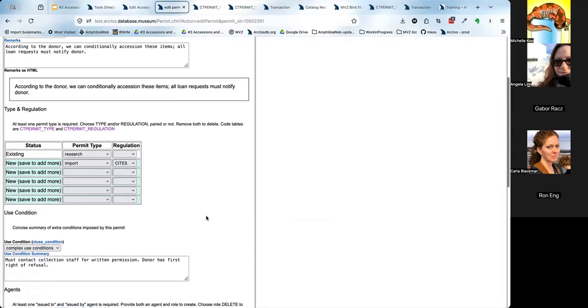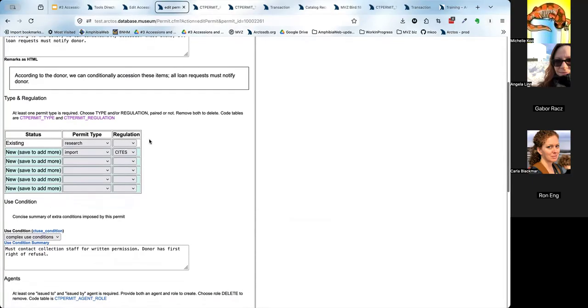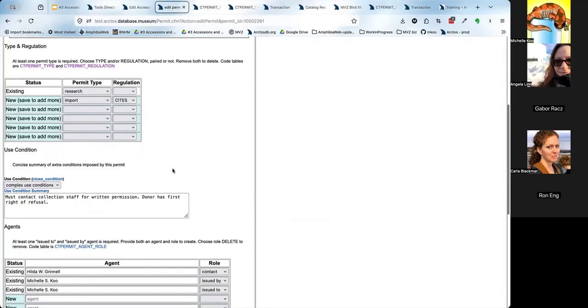So these are all things that you can specify here. More importantly, is this new use condition. Well, it's not that new anymore, but use conditions where you can flag either a complex use, perhaps any kind of use is allowed, but you just need to ensure that there's some kind of specific attribution for its research use, so you can use that flag.